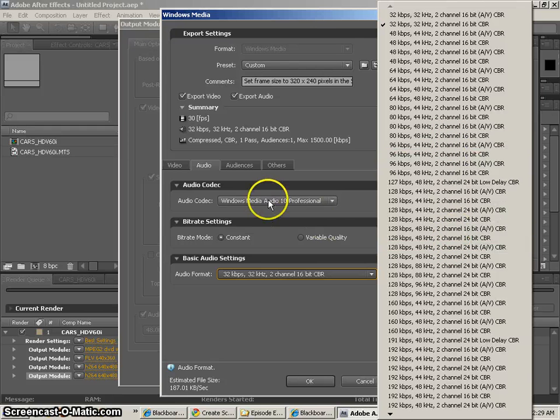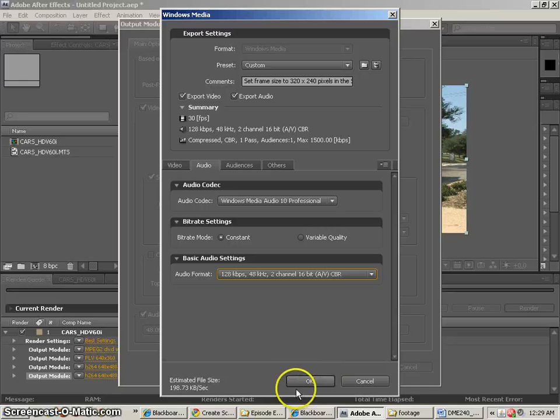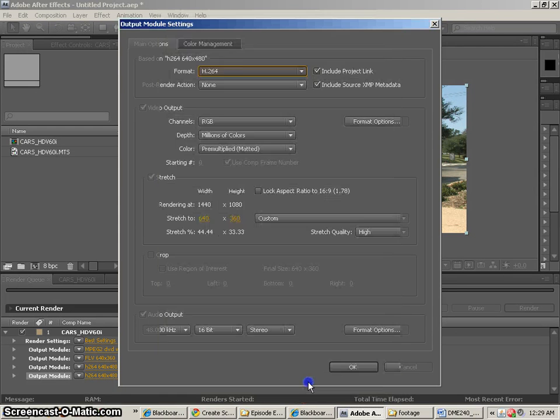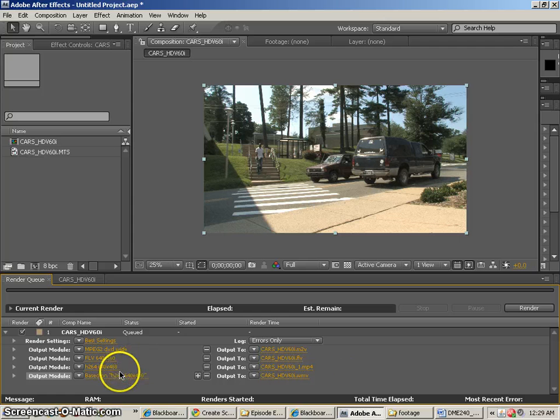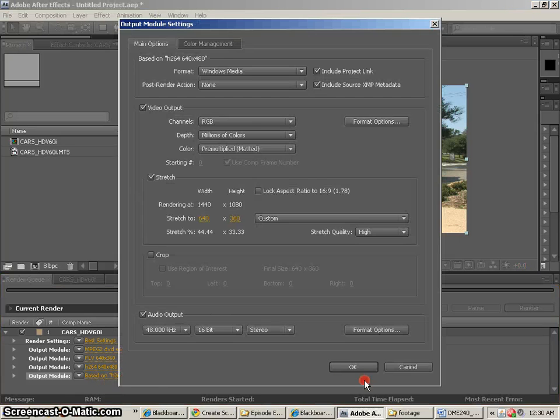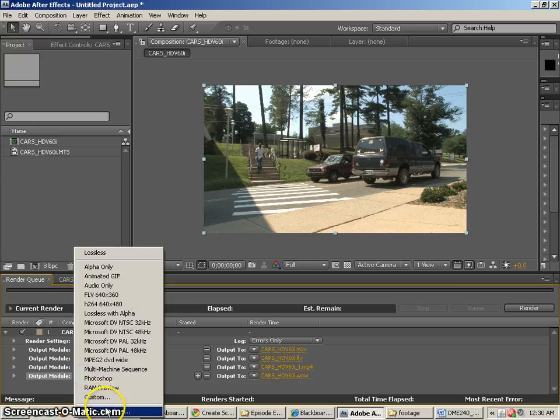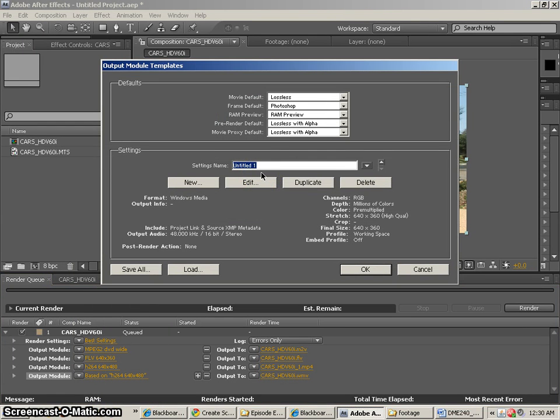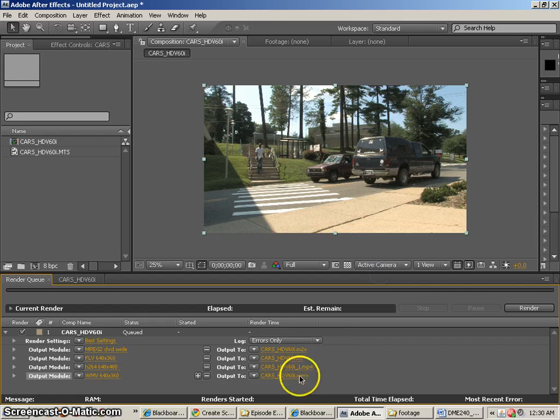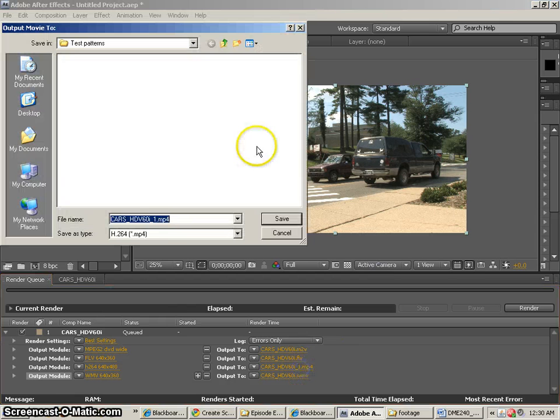So this is the audio professional. I've got 128 kilobytes. And here I want the 48 kilohertz two-channel AV CBR. I don't even know which one to use. There are so many different choices. Anyway, we'll click OK. Click OK again. And this is the last one. So, whoops, I need to change this into a template. And this is my WMV 640 by 360. So we've basically been able to make all the different things that we want.